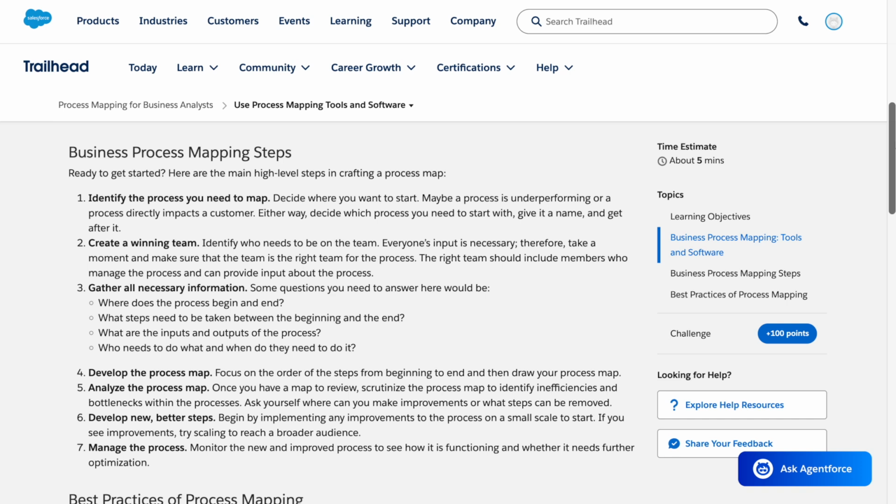Develop the process map. Focus on the order of the steps from beginning to end, and then draw your process map. Analyze the process map. Once you have a map to review, scrutinize the process map to identify inefficiencies and bottlenecks within the processes. Ask yourself, where can you make improvements, or what steps can be removed?